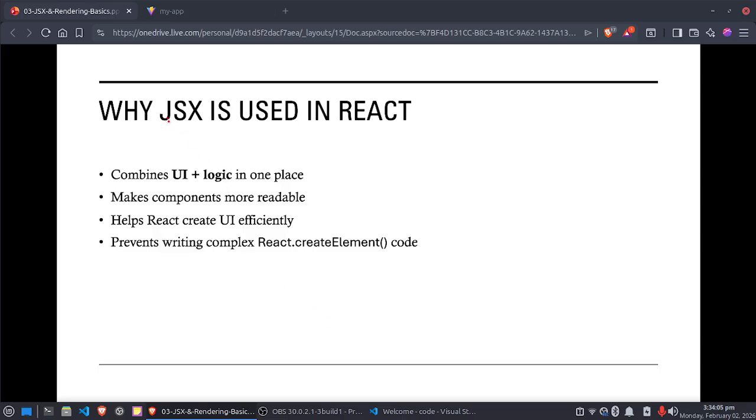Now, why is JSX used in React? Because JSX allows us to keep the UI plus logic in one place. If you know HTML, you can write only the markup, meaning an h1 tag, heading tag, or div, any section, but you cannot directly use JavaScript inside that. But inside JSX, we can use UI and logic in one place. This makes a component more readable and easy to manage.